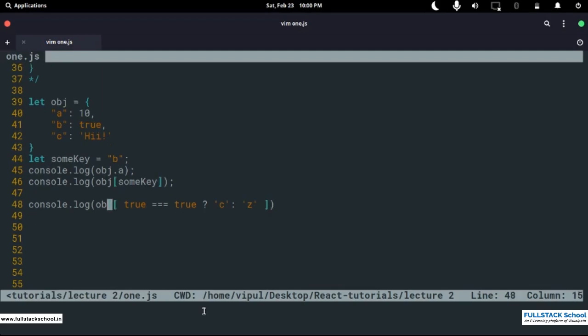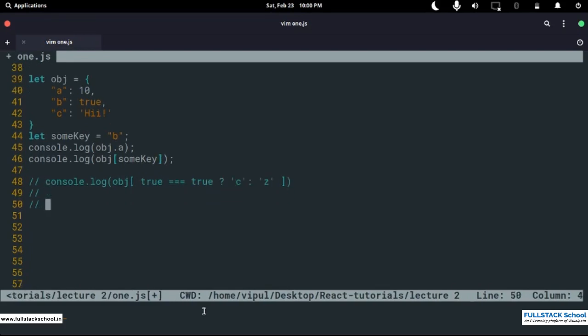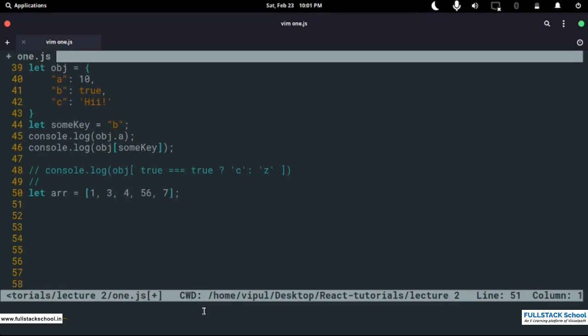Now moving forward, the other thing I want to talk to you about are arrays and operations that you can perform on arrays. Say you have an array called arr and it has elements 1, 2, 3, 4, 5 and 7, whatever. Now there are three main functions that can be executed on arrays. What you can do is map on all the elements of this array.